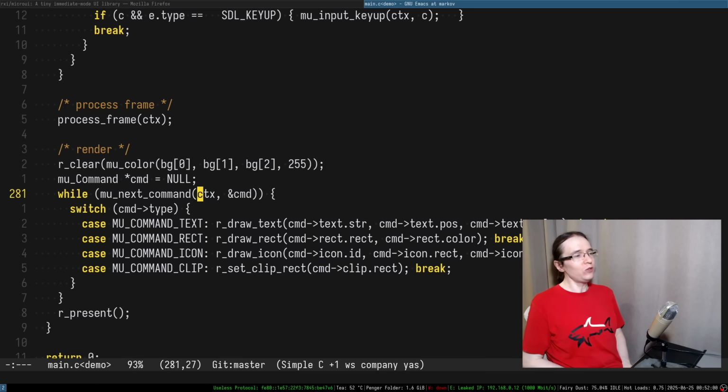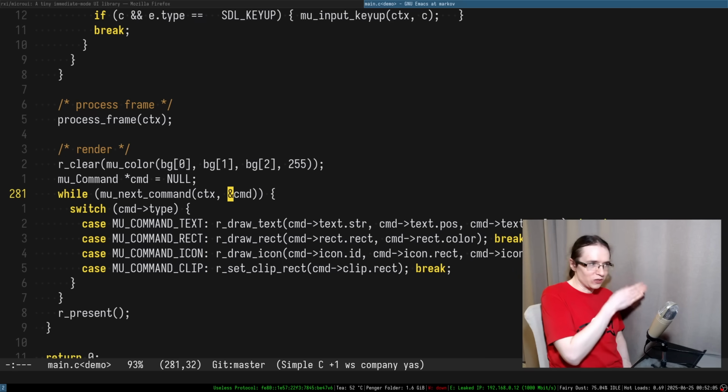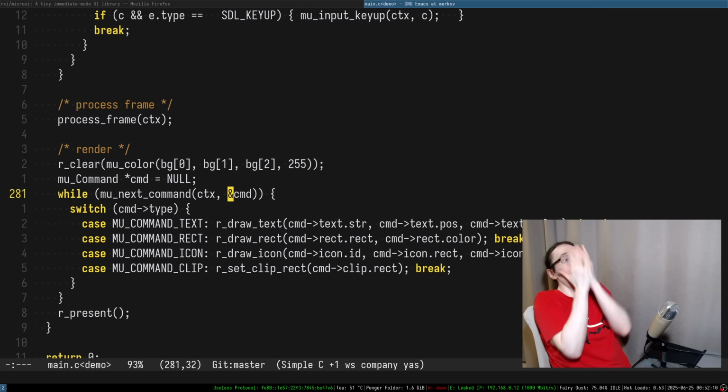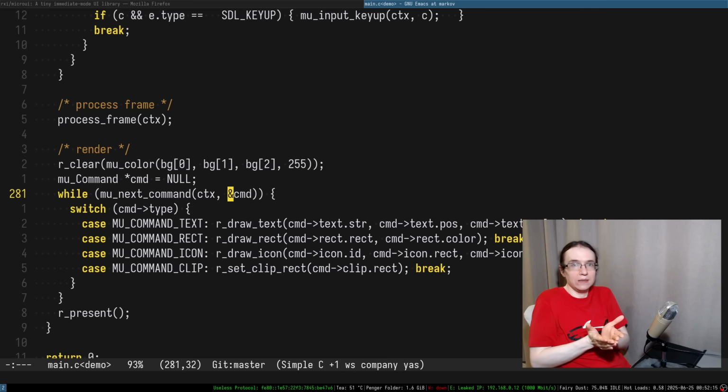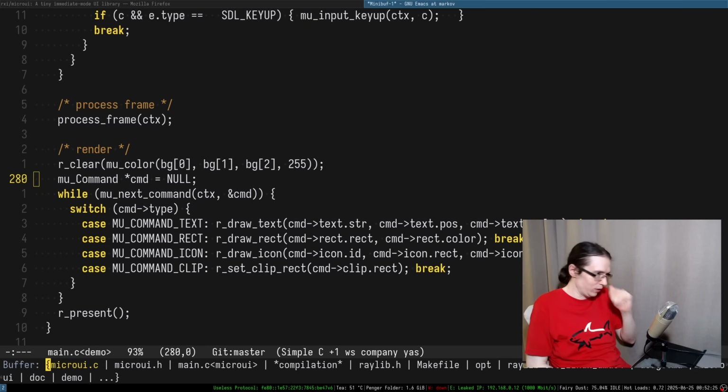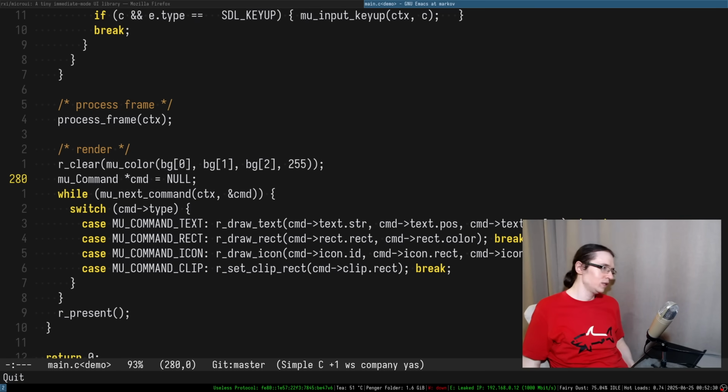So you need to provide the previous pointer so it can figure out the, oh my god. Why? What's the point of this? Okay, fine. If that's how we want to do that, okay. So that finally explains it. Iterator pattern.